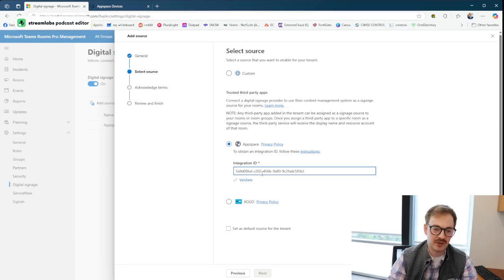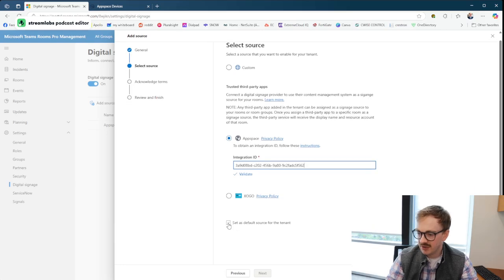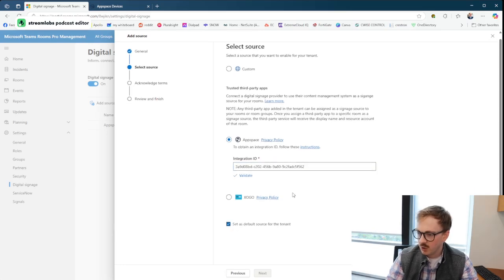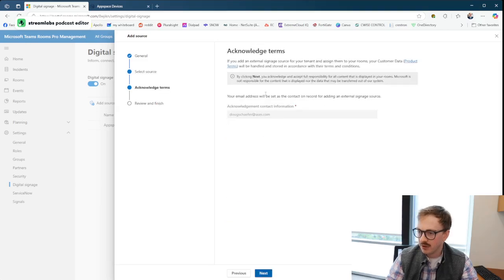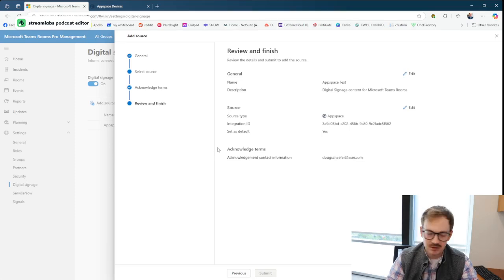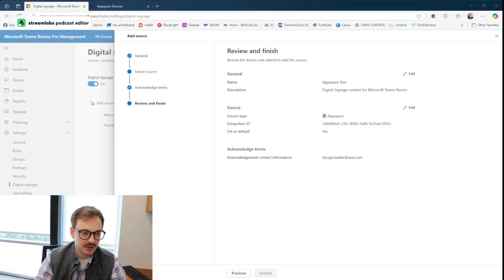What that's going to do is create a passport between the Microsoft Teams Pro portal and Appspace, so that when you publish content in Appspace to your devices that are Teams Room systems, it'll be able to pass that along to the Pro portal properly into the correct tenant. So once you're done, you can set that as a default source if you want, no problem. So you'll go to acknowledge terms, and then a review and finish, and then you will be able to proceed with your configuration. So that's pretty much it.